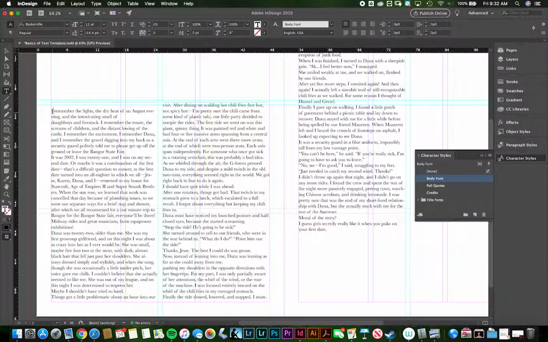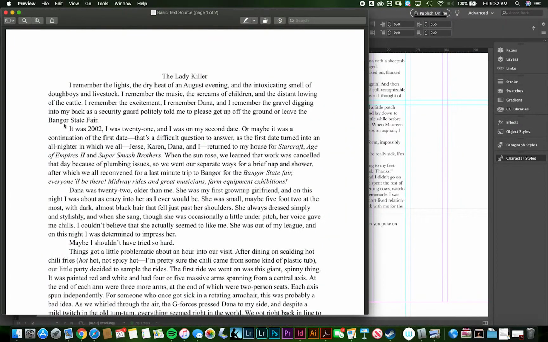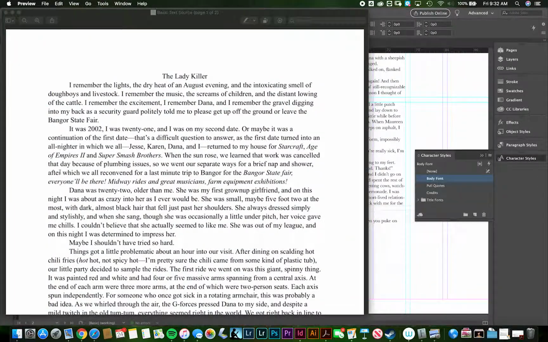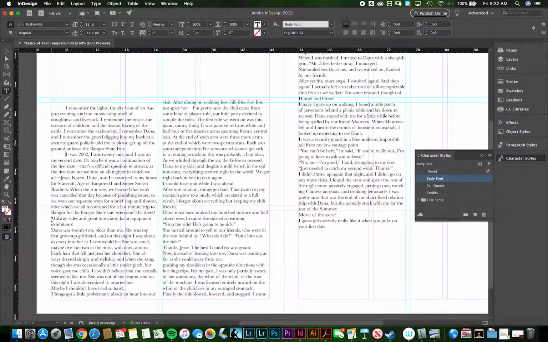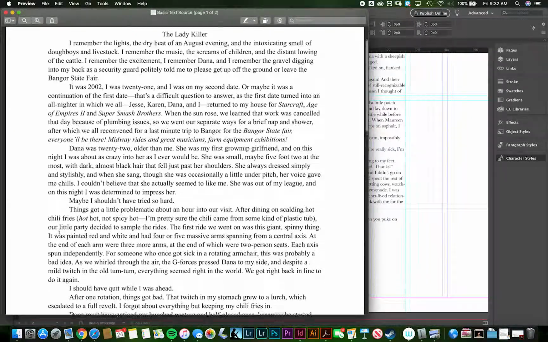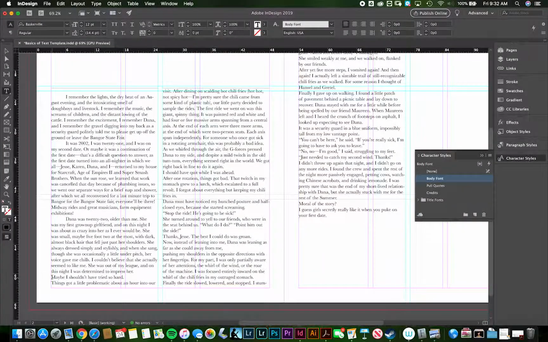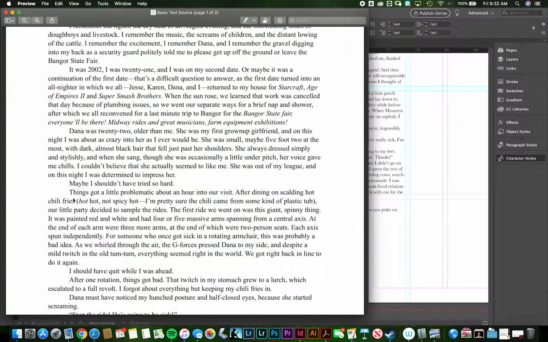Now, we want to start fixing our indents, right? I remember the lights, the dry heat, blah, blah, blah. And then I checked where the next paragraph started. It was 2002. So I just click it and I hit tab. Dana was 22. Where's that? This part's pretty boring. I wish there were a way around this. We used to be able to just place Word documents, which would keep their formatting, but even that doesn't always work, and now we don't really have Word. So maybe I shouldn't have tried so hard. That's the next one.